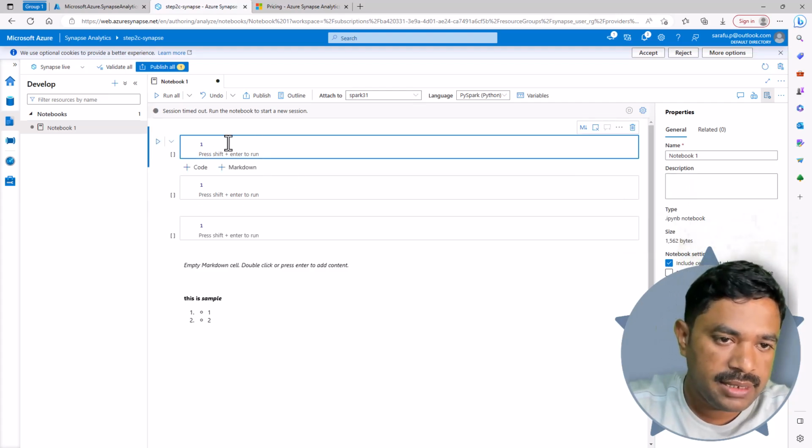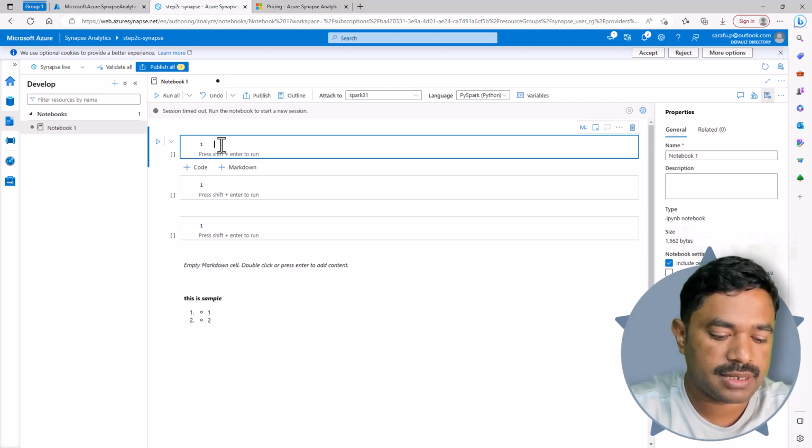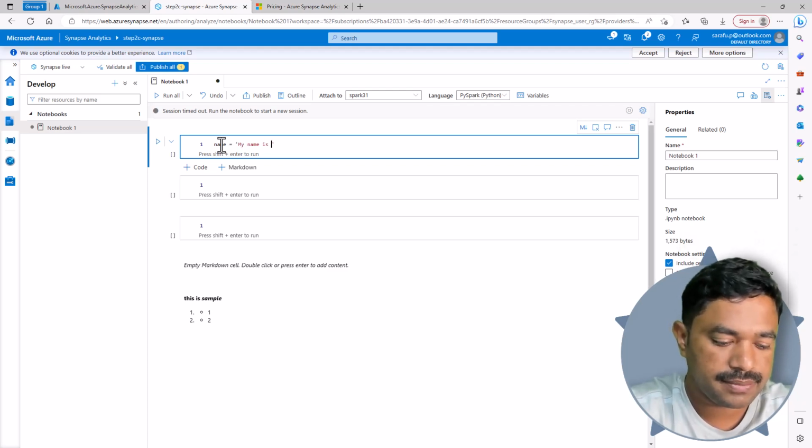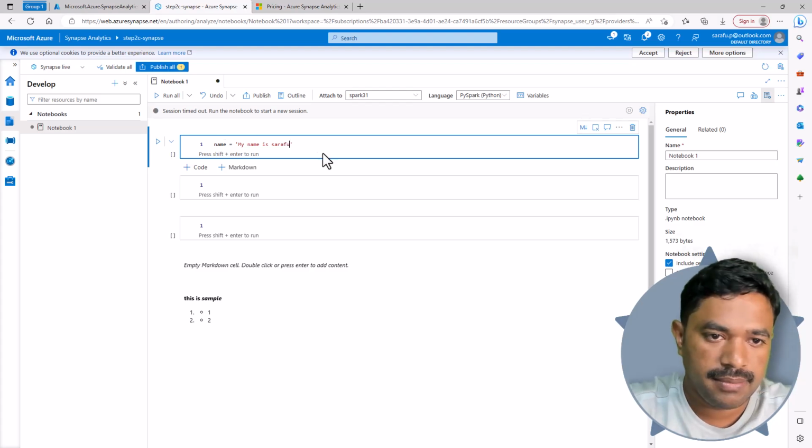Now in order to write the code and execute, you could use this button. So you could simply write the code. Say for example, my name is Sharafu and I am going to assign it to a variable called name. Now you could execute using run cell or run all. Run cell will execute the current cell, and run all will execute all the cells from the top. Similarly, you could select a cell and execute using Shift+Enter.